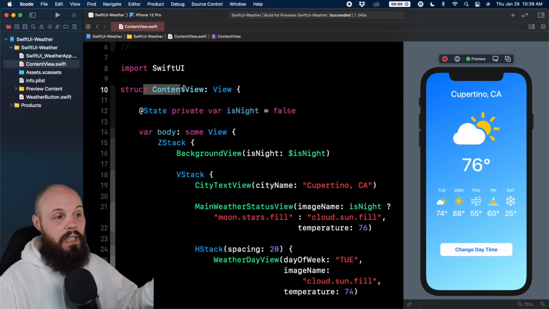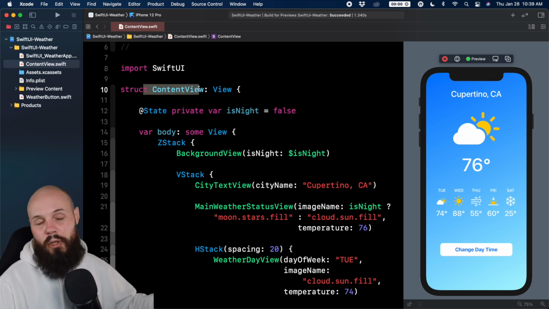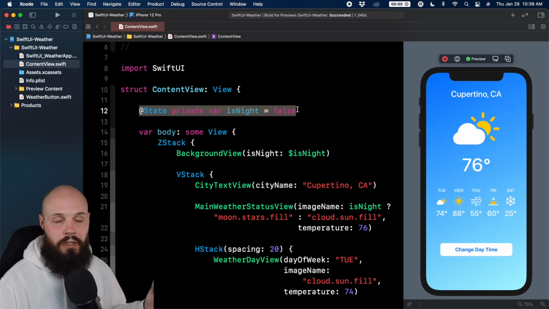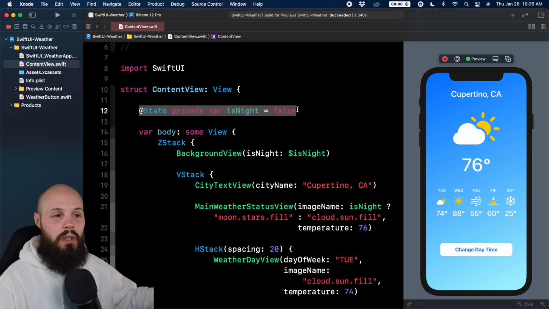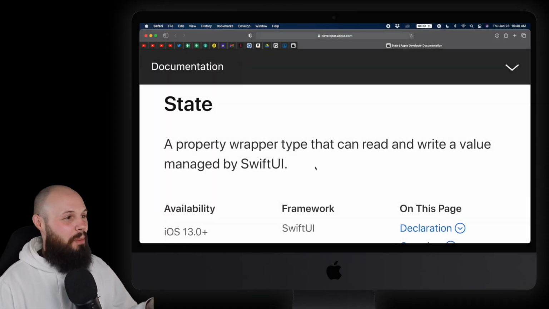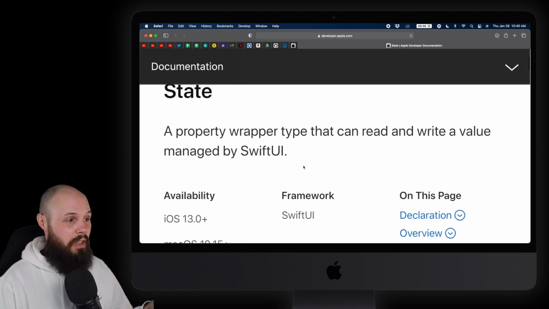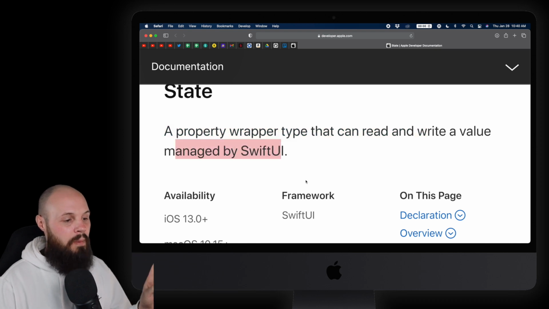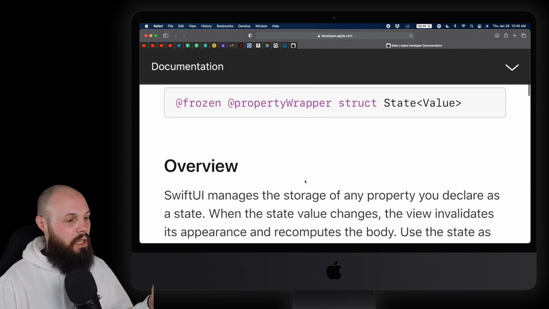So again, as ContentView is being destroyed and recreated, we're persisting this data here, our Boolean, whether it's true or false, we persist that in storage somewhere. That way, our UI stays up to date. And now that you've seen it in action, to really drive the point home on the concept, let's go to the documentation for State, right? Apple's documentation says it's a property wrapper type that you can read and write a value managed by SwiftUI.